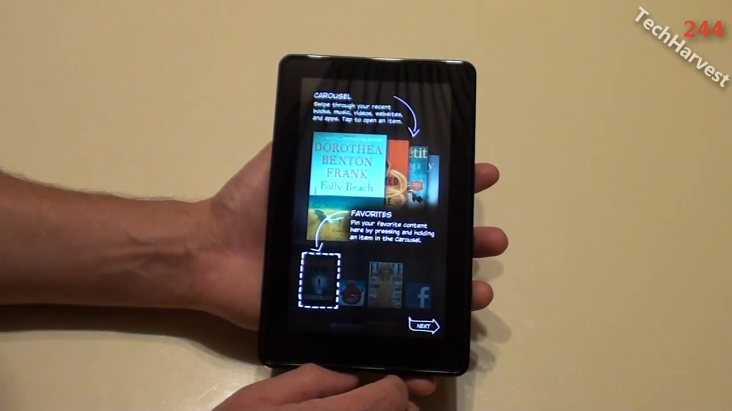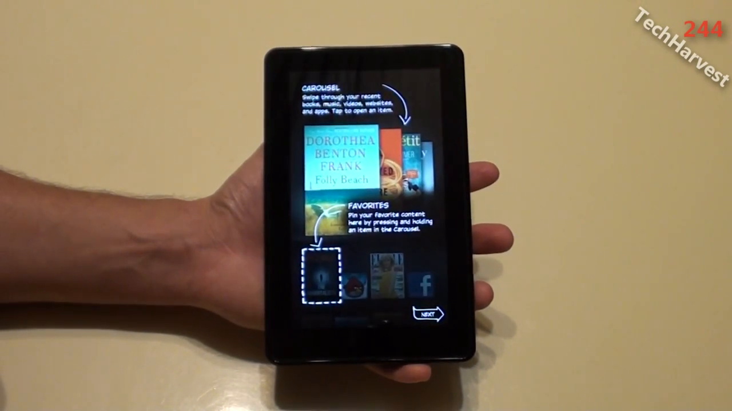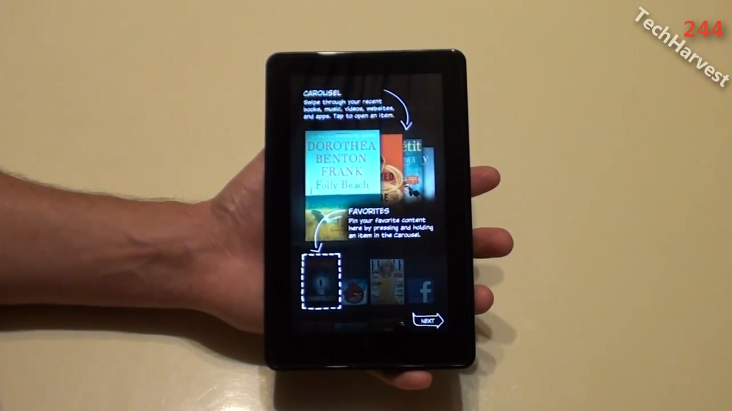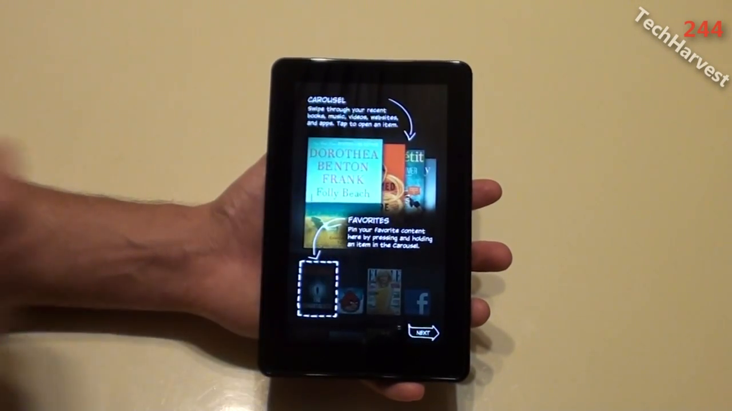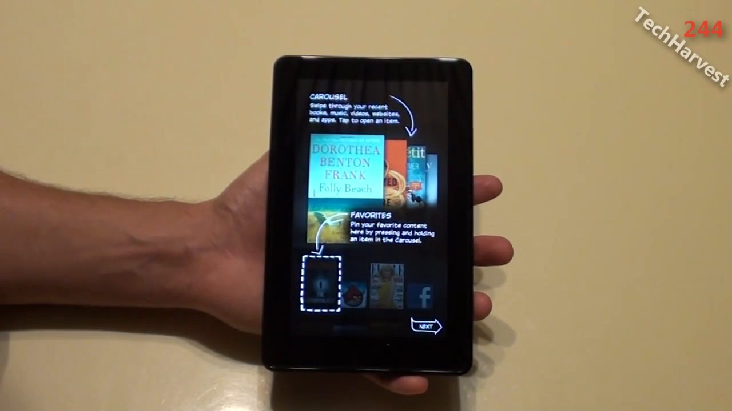Okay, it says carousel. Swipe through your recent books, music, videos, websites, and apps. Tap to open an item. So it's very similar to the Android Music app on Honeycomb tablets, or before that, CoverFlow on Apple devices. You can swipe through them, and they call it a carousel here. Now down here it says favorites. Pin your favorite content here by pressing and holding an item in the carousel.